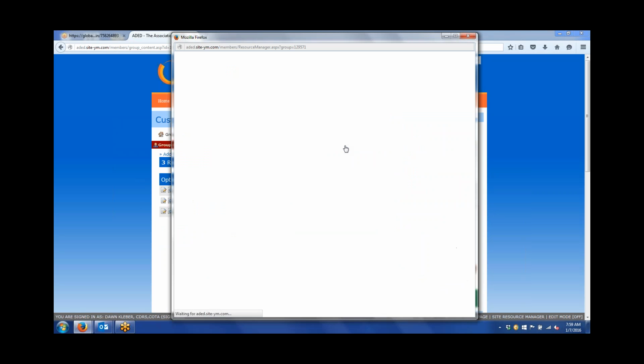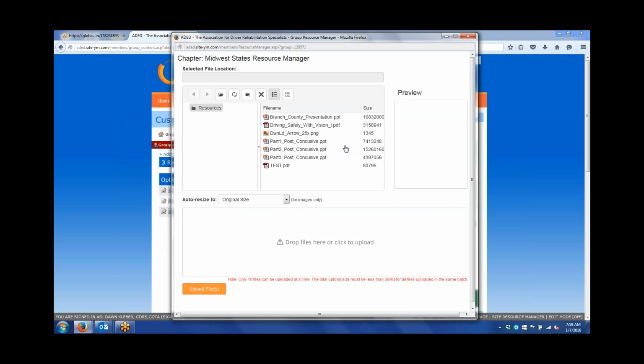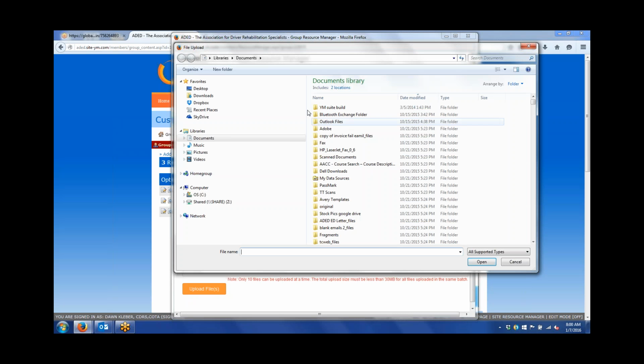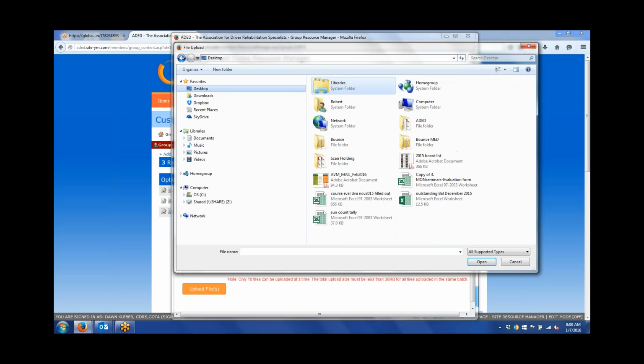So if I click on resource manager, it's a little space up in the cloud where your files for your chapter live. And these were the files from last year's meeting. And this is one I put up for that show and tell page that I was playing with yesterday. So you can drag and drop the files into this little box right here. Or if you click on it, it'll pull up a browser. And then you can find files that you want to put in there.